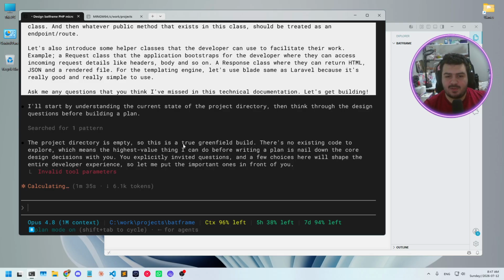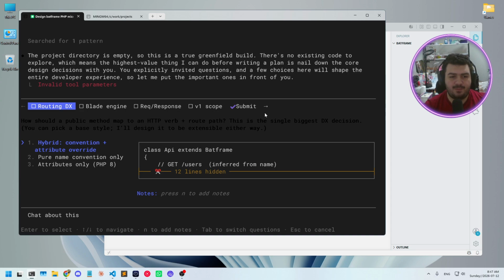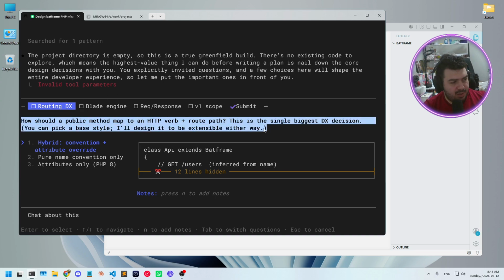Okay. The project directory is empty. This is a true greenfield build. Okay, there's no existing code. So let me put important ones in front of you. Invalid tool parameter. Great start. There we go. Okay. Maybe you cannot see this in the recording, so I'm going to highlight it.